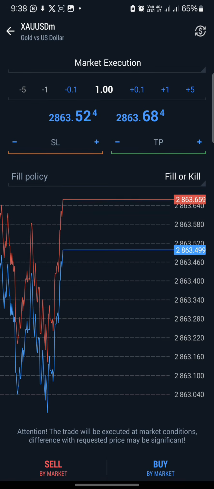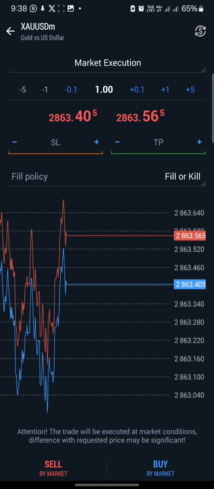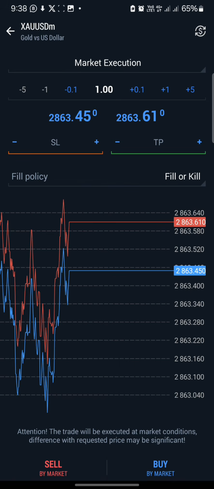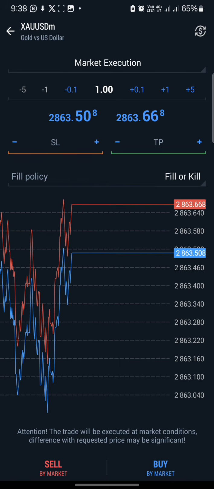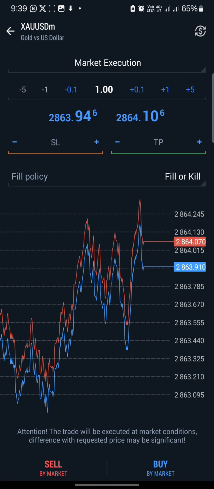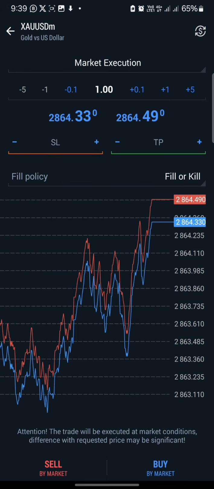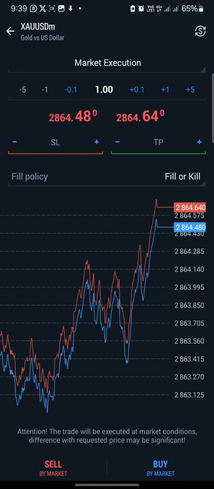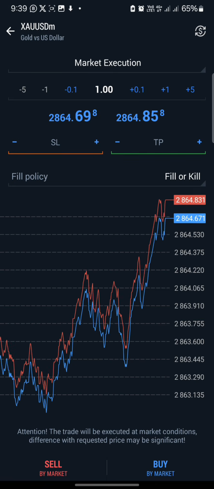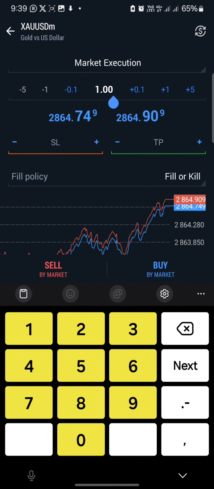So once you've selected instant execution, if I say gold buy now, GBPJPY buy now, or USDCAD buy now, that is what I mean. Once the market execution is set, the next thing is those numbers. You have to select the lot size. Click on that white one at the center. You can now edit it.